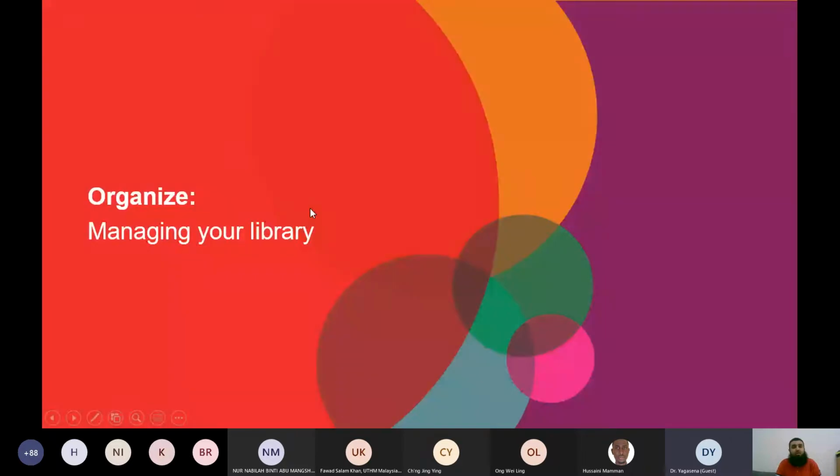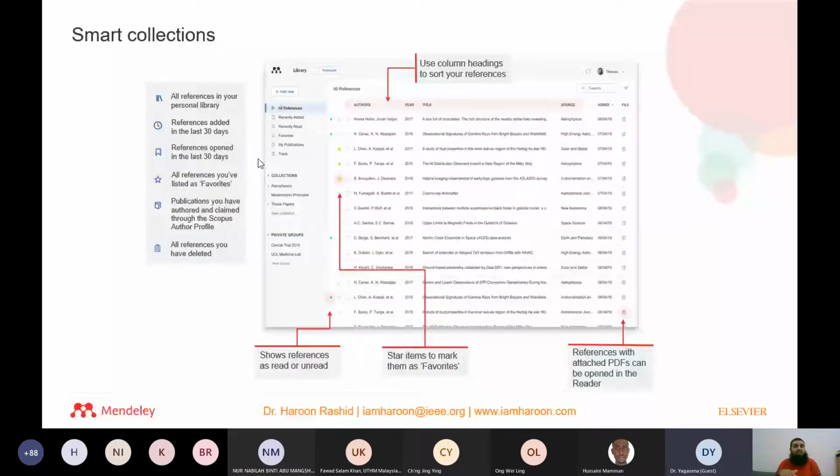Okay, how you can manage your library. In order to manage your library, you need to understand the structure of Mendeley Reference Manager, what each thing is all about. If you have a look over here, this is the view of your Mendeley Reference Manager. The top bar is using the column head to sort out your references like the sections, actions, authors, year, title, source, and when it was added, and if it contains any file or not.